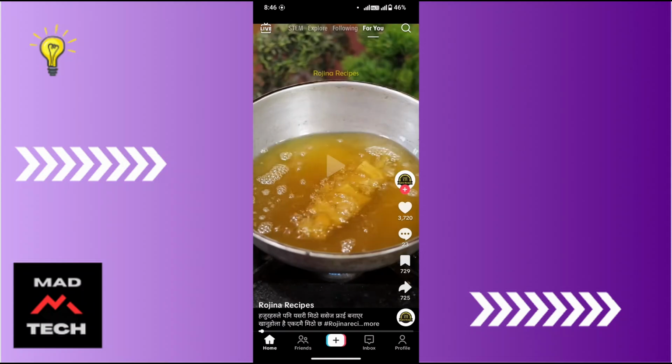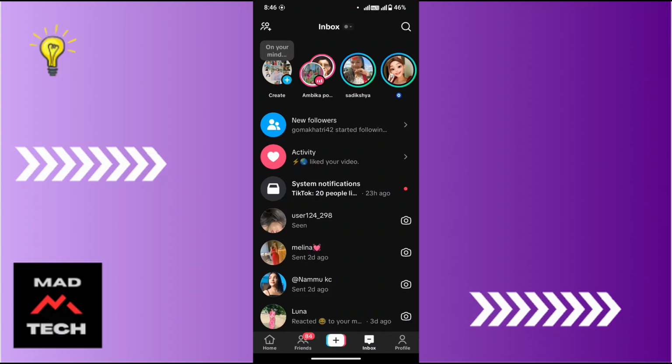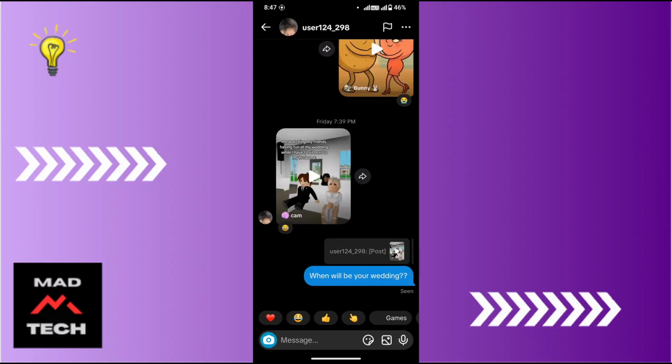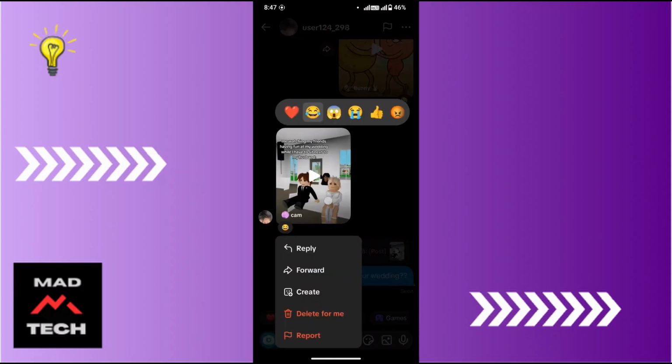Now you have to tap on the inbox icon, which is available on the lower right corner. So tap on it. Then tap on the message you want to forward. So I'm tapping here. Then tap on the message like this until you see the option of forward. So tap on forward here.